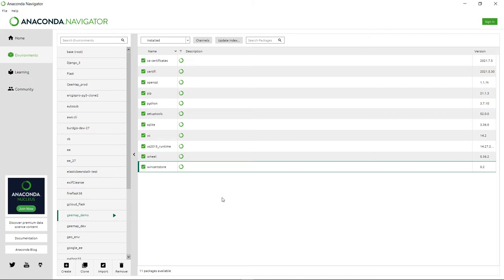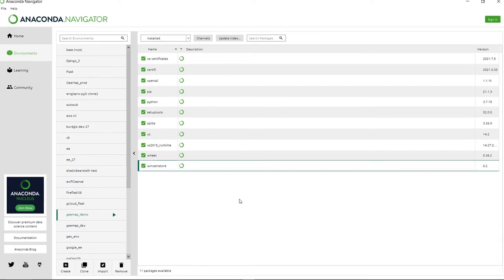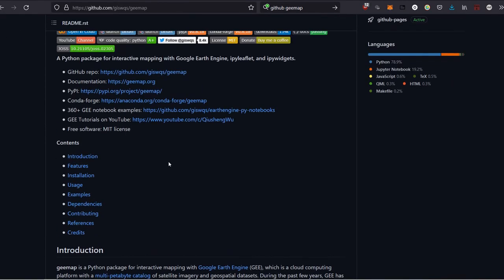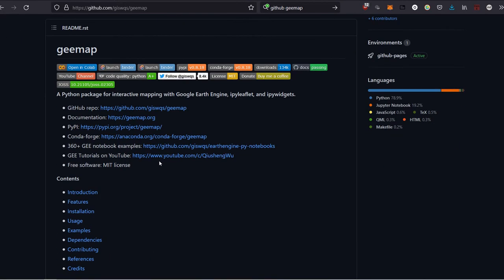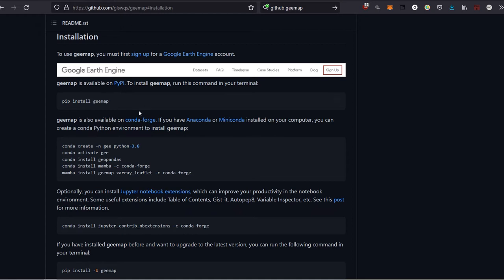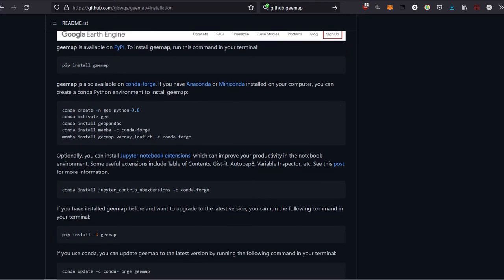Now we'd like to install the geemap package, so let's head back on over to GitHub and have a look at how we can do that. So here we are back in GitHub in the geemap repo, and if we scroll down, there's a really nice README. It's very well laid out, lots of linking, and if we just look at the contents, if I click on installation, that'll take us down to the installation instructions. Now we could just use pip to install geemap, but as we're using Anaconda, we're going to use conda and conda-forge to install the necessary packages.